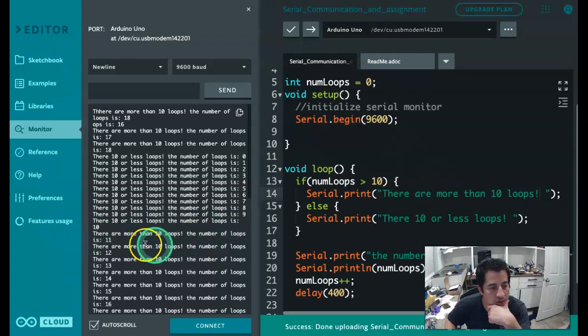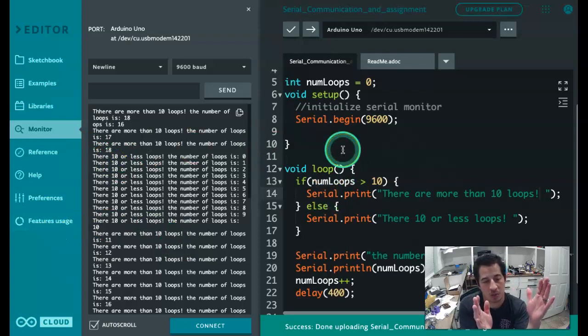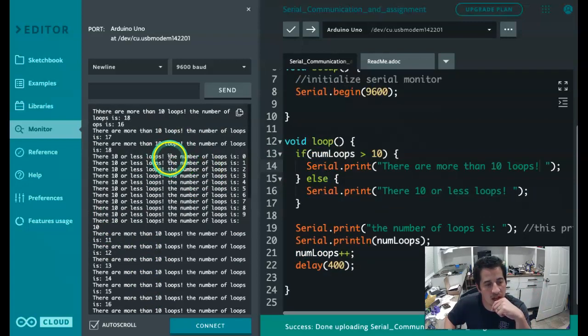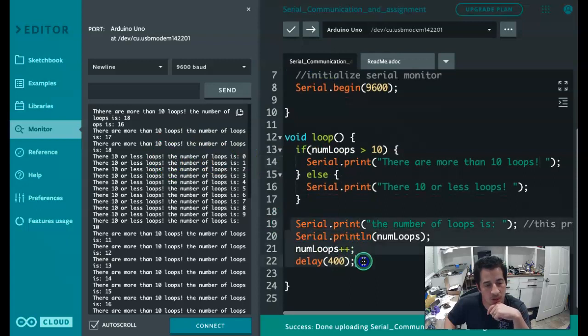The number of loops is 11. There's more than 10, the number is 12. And so that if branch the code did one thing in this case, and another thing in this case, and you can see in both cases it came back around and still printed these messages.